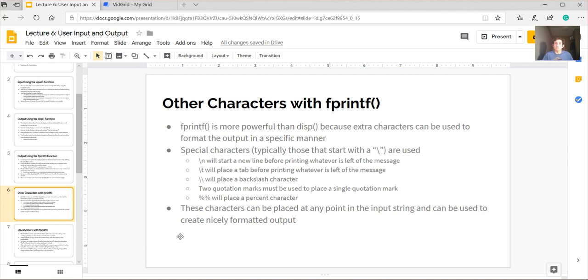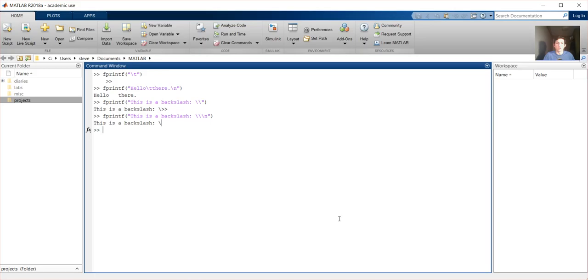Two quotation marks must be used to place a single quotation mark. And so this might seem weird again, like why are we using two? But let's take a look here. So let's say I want to print a quote. So I use quotation marks to start the string, and I can say my mother said, and then when you start a quotation, use quotation marks.